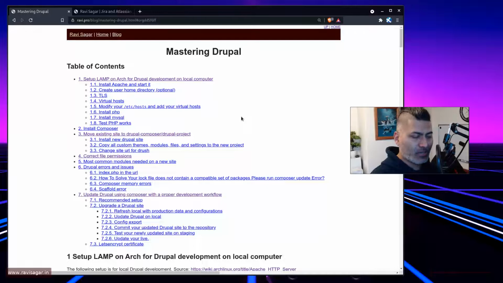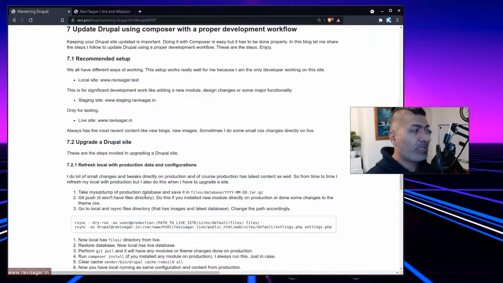I'm sure there are plenty of things that we can do, but for my personal needs, I use this particular setup where basically I have three environments. Number one, I have a local site which is on my local computer, and I have two sites on production. This is of course the live site, but there is also something called a staging site where I will test the changes, or let us say if I'm upgrading something. Now let me explain the process.